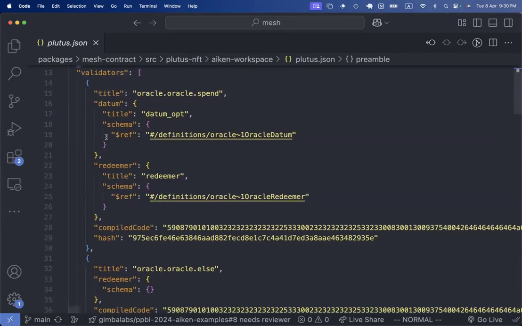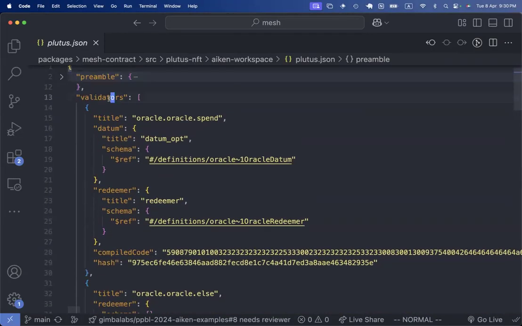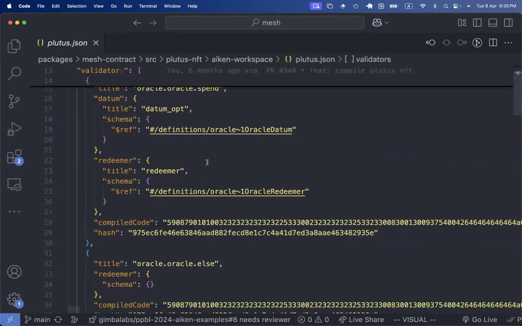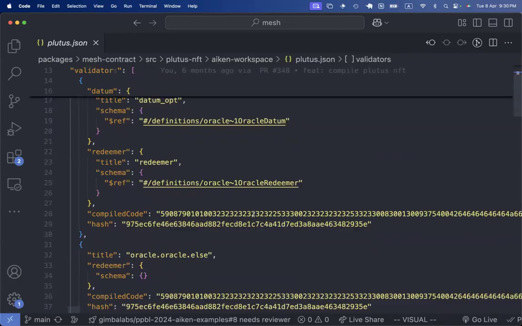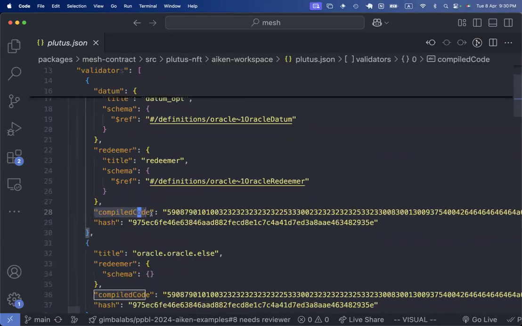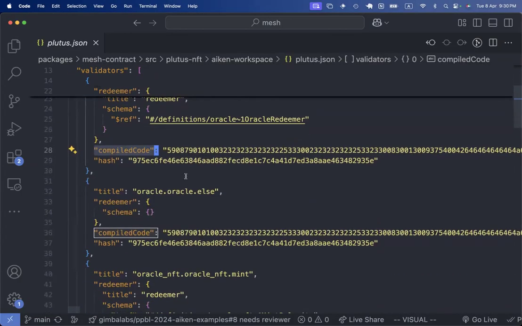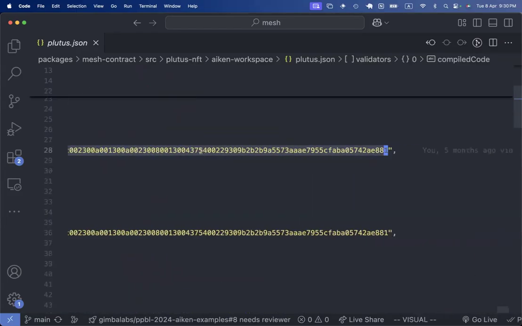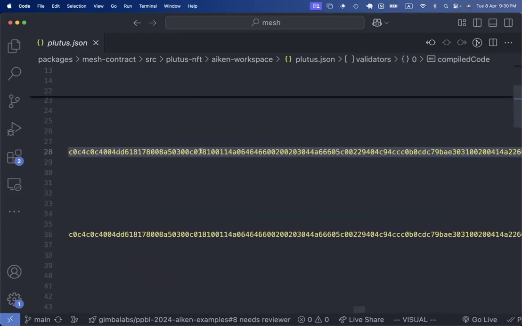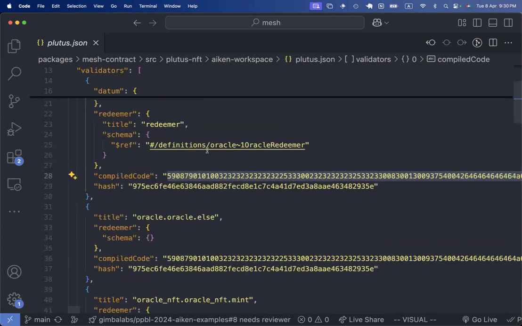And then here is the core part of everything: the validators. So far, all the logic that you have implemented is condensed into this compiled code. All these things, very long strings, are the condensed material about the lambda calculus of how you execute your Aiken code.